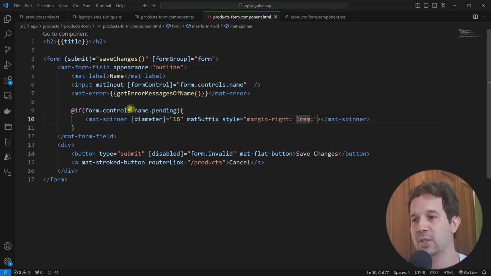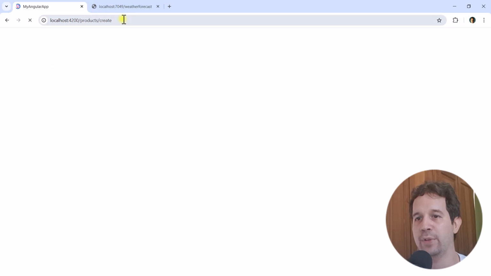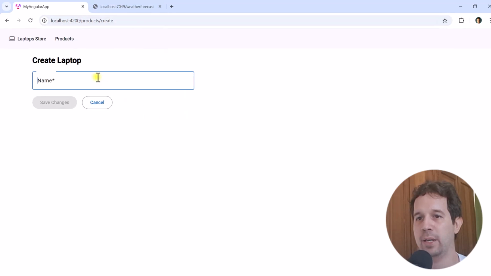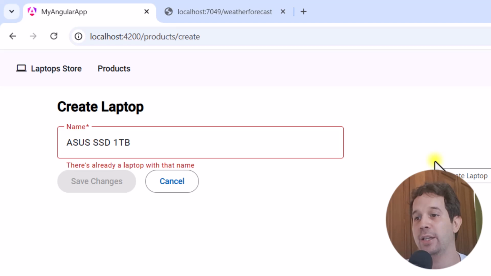So Ctrl-K S to save everything. Let's come back here. And let me wait a few seconds. Alright, so now let me click on here. Paste this here, click outside, and you are going to see that now we have this little spinner here, which is great. This is better.